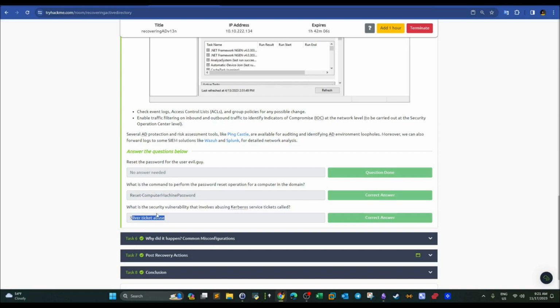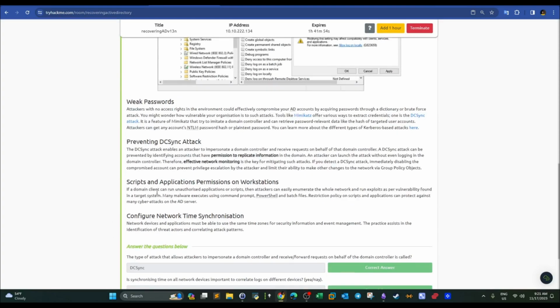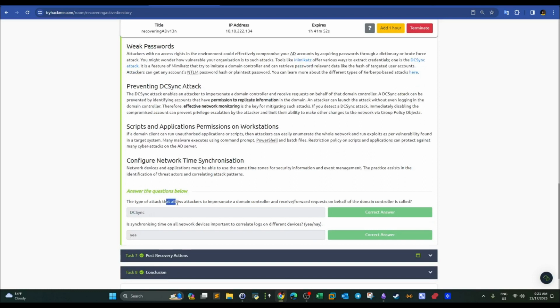You can Google it, which means that while you are resetting the passwords of the users, make sure to reset the password of this account to prevent this attack. Okay, the type of attack that allows attackers to impersonate the domain controller and push changes on behalf of the domain controller is the DCShadow attack. And if you have been watching my videos on Active Directory penetration testing, you must have seen how the attack works and how to detect it.